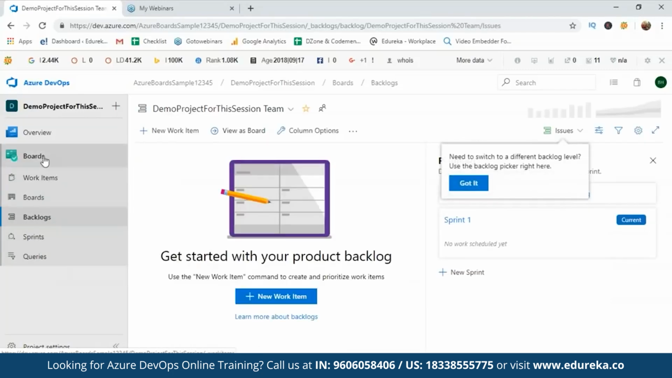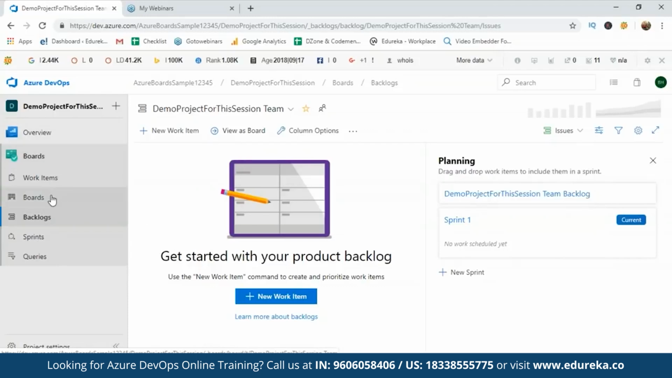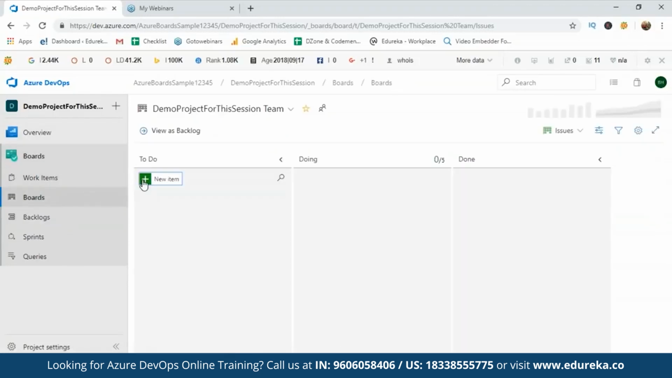Sprints and queries. So if you just come to boards and then say add a new item, let's say sample item. There you go. So guys, you can see that it comes with these two options. You have a particular state here. So for now it says to do. What do you wish to do? It is that phase. Okay. So you can go ahead and change the state as well, and once you change the state, it moves to the next part, as you can see here.